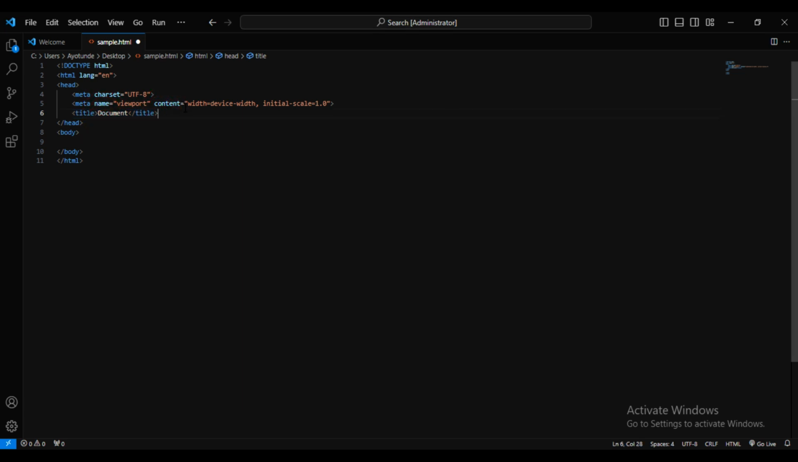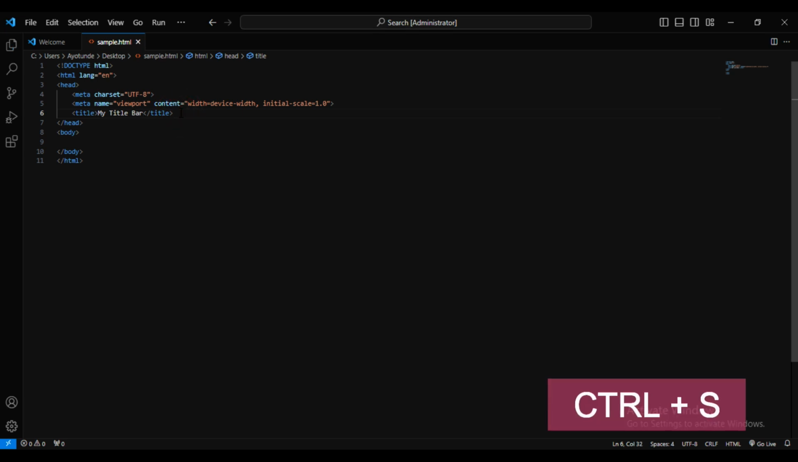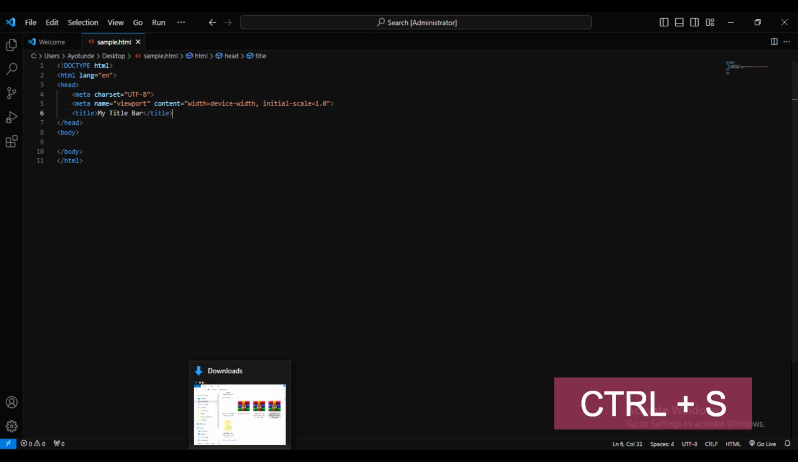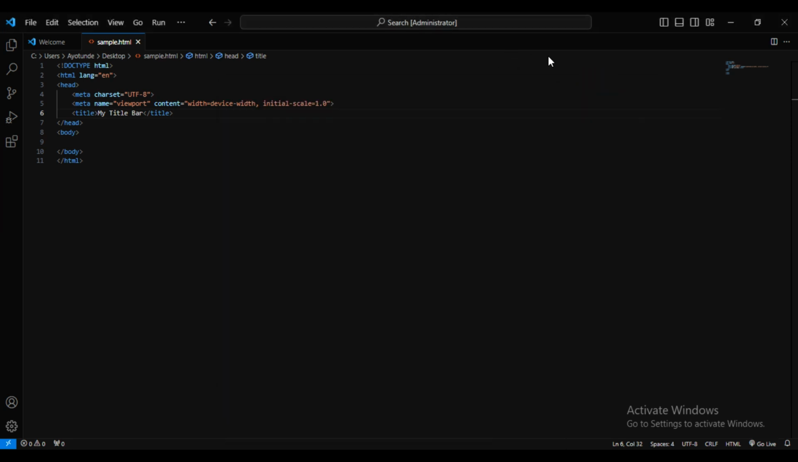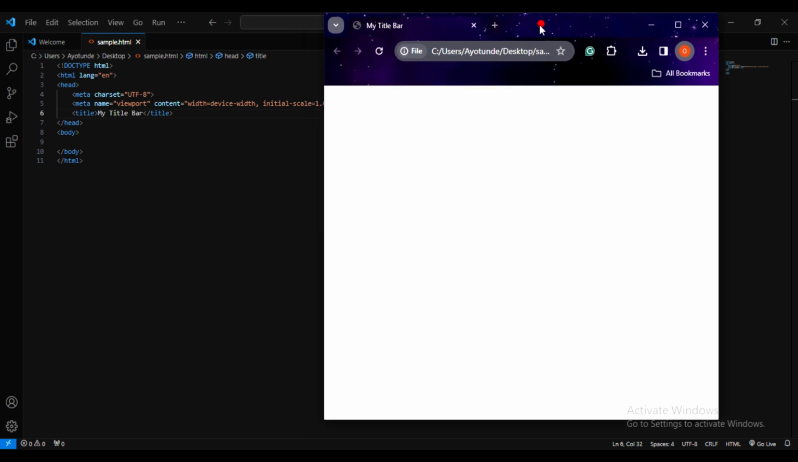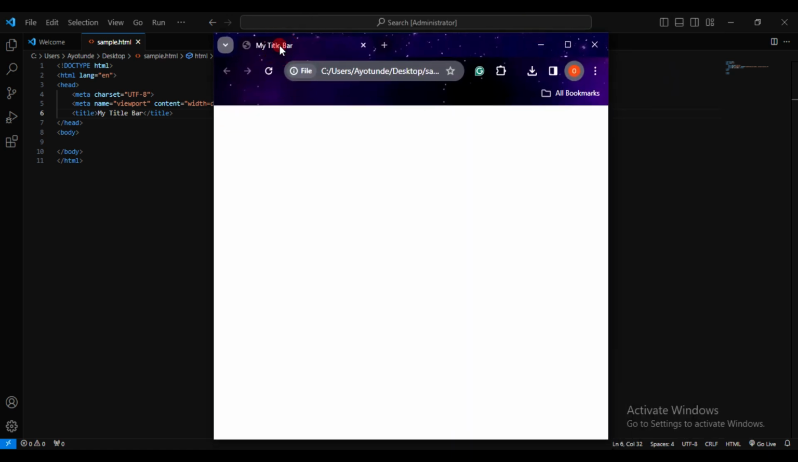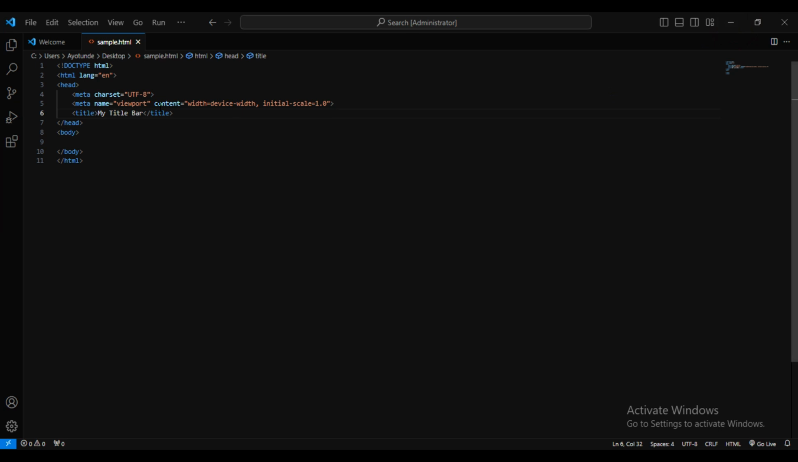Let's just see that. Let's change this to my title bar and press Ctrl S to save it. Then let's go and run it. You have it here. Let's open it with Chrome, and you should see the changes. As you can see, we have my title bar up here. Every other thing in the document appears to be blank, and that is how it should be because there is nothing inside the body tag.